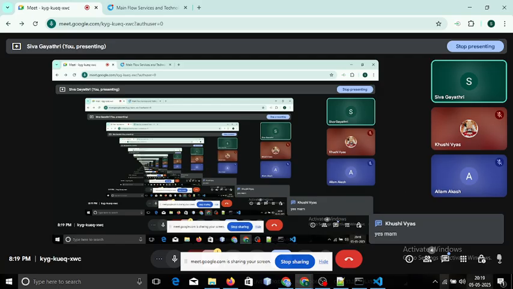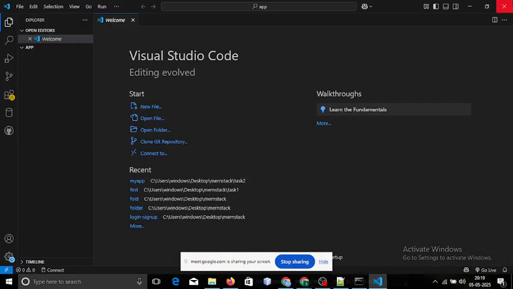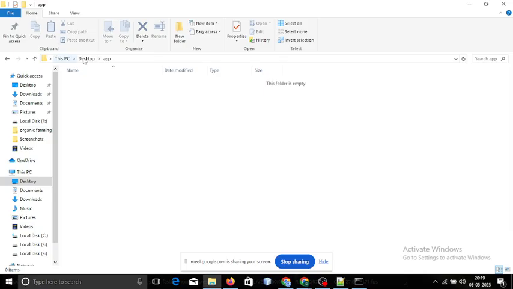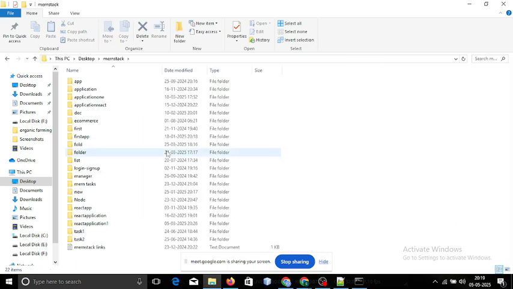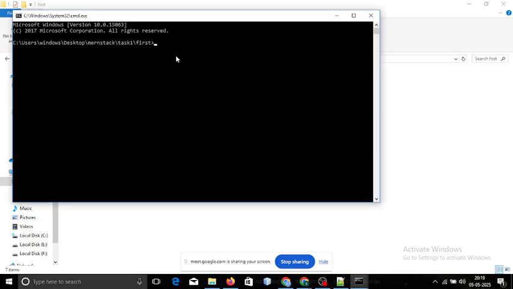Okay. So as of now, I'll close this process. I'll kill this. And I'll open the folder which I have already created. That is on the desktop, in the MERN Stack folder, and inside the MERN Stack, I have task 1. This is the folder. Once the process is completed, all these files and packages will be installed. I'm opening this in Visual Studio Code by typing code space dot.